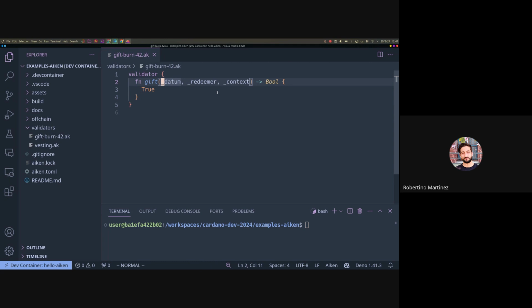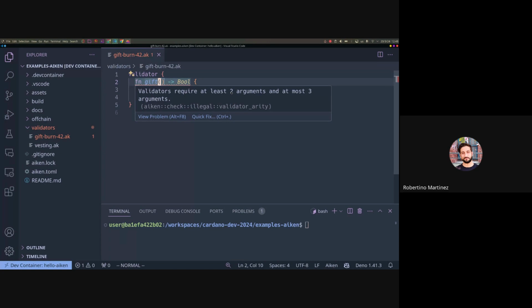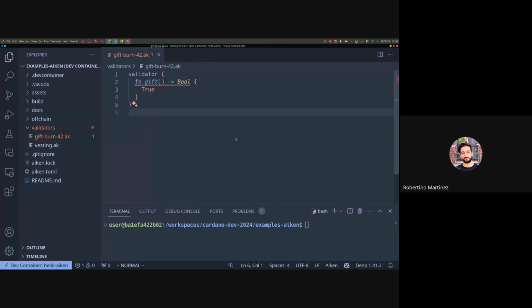We have really nice errors here. If for some reason you miss something, you will get an error saying, hey, validators require at least 2 arguments and at most 3 arguments. We're going to see why at least 2 arguments in a future lesson, but in this lesson, we're going to use 3 arguments always.